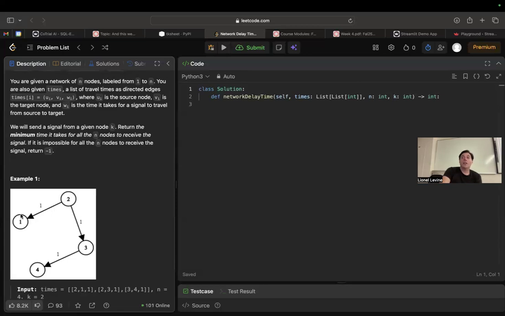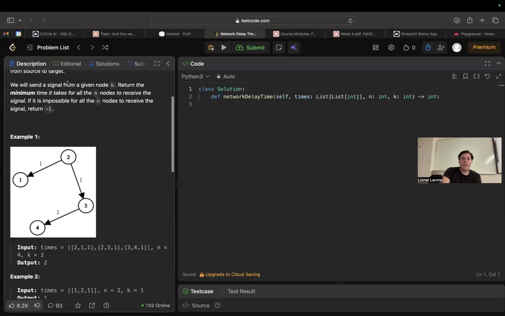Sometimes these are bidirectional, where they can go both ways. In this case, directed means it only goes one way. So in this case, source, target, time, or cost, and that is the amount of time it takes for the signal to travel from the source to the target. It says we will send a signal from a given node K, and return the minimum time it's going to take for all nodes to receive the signal.